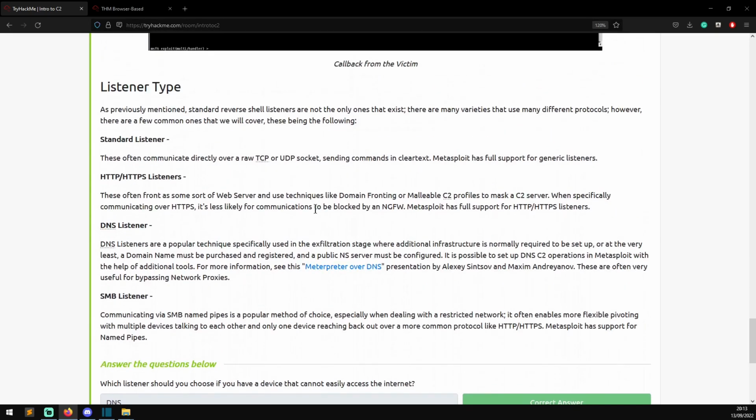Okay, so now we're talking about listener types. As previously mentioned, standard reverse shell listeners are not the only ones that exist. There are many variations that use different protocols. However, there are a few common ones that we will cover.